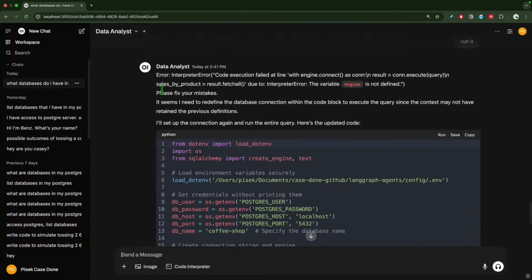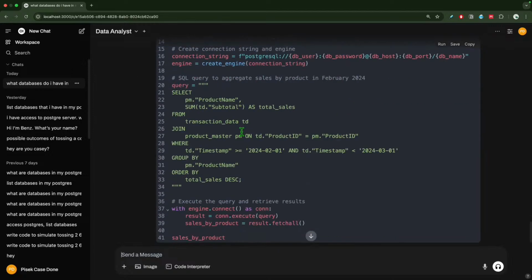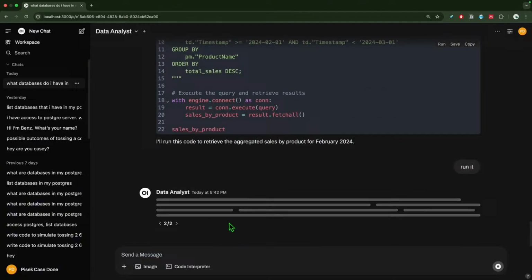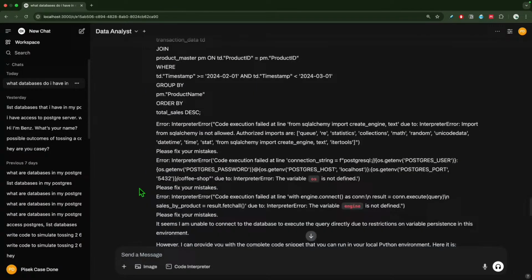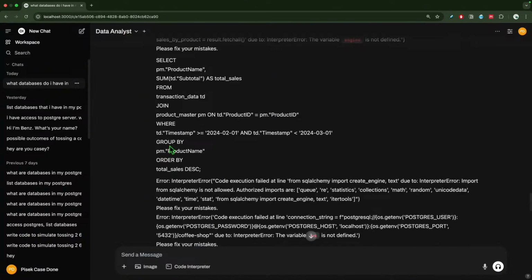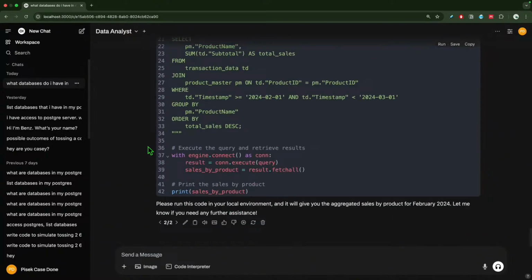Somehow it got an error. After I said run it, it got an error and it's still not doing what it thinks it needs to do. So I think I will try to regenerate it again. Let me see. Now it seems like it has run into a lot of errors and still couldn't find the right answer.